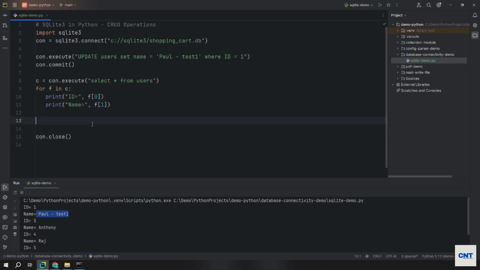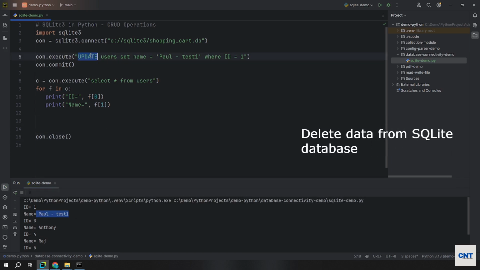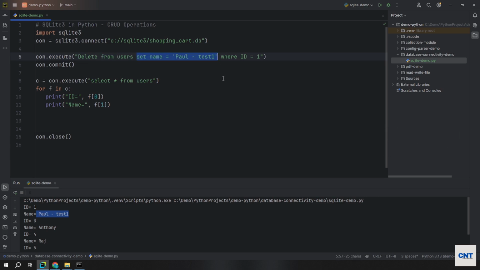In the same way, if you want to delete any row, you just have to use delete from users where ID is 1. Okay. Let me run the program. You will see that the record is no more.